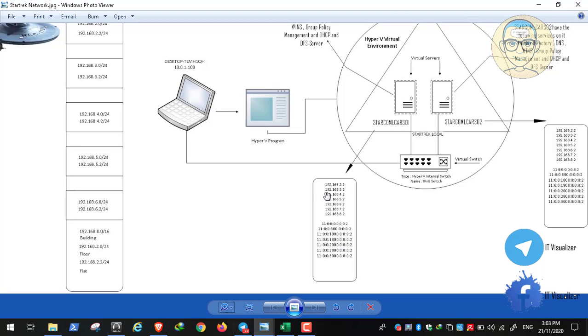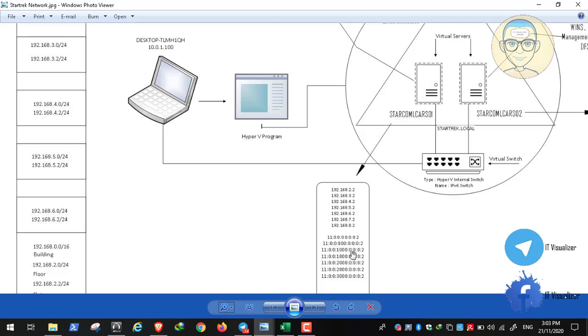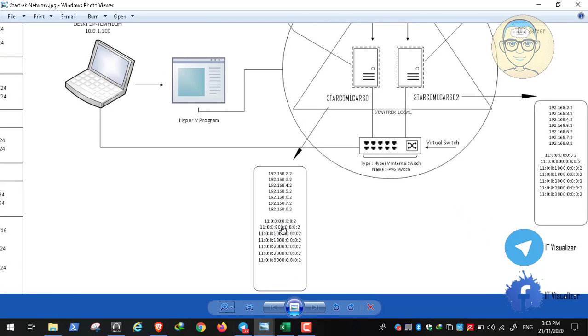So here we'll have, for example, 192.168.2.2, and we'll have 192.168.3.2 until 8.2. So these are the 8 subnets, and then we will have the IP version 6. It will be 11.0.0.0.0.2 and 11.0.0.0, just make it a little bit closer, 1000.